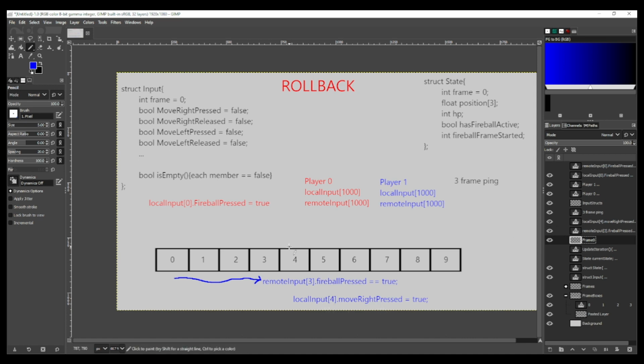Player 0 drops this input, never receives it. And then at frame 8, player 1's HP is 100%. But player 0 says, hey, it's at 85. You didn't dodge that fireball. You should have taken 15 damage.